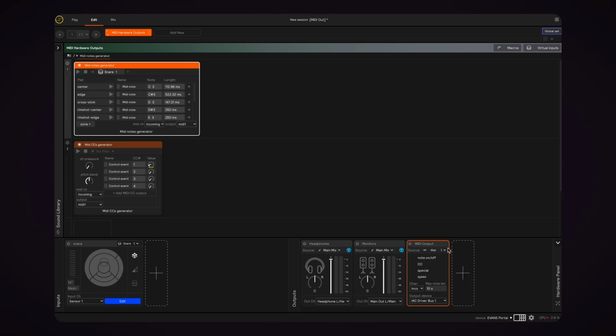The source dropdown controls the internal routing between MIDI generators in your set and MIDI hardware outputs. If I change the output channel on my generator from MIDI 1 to MIDI 2 and play it, I'll no longer see signal on my hardware output because it's set to receive MIDI 1 only. If I change the hardware output source to MIDI 2, I will now see signal going out of it again.